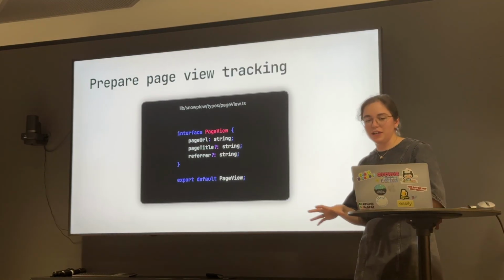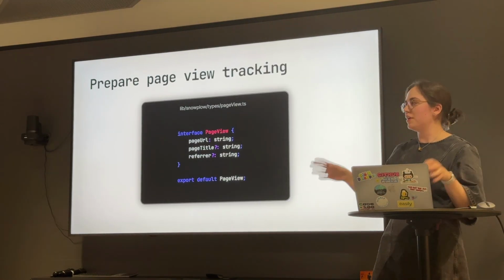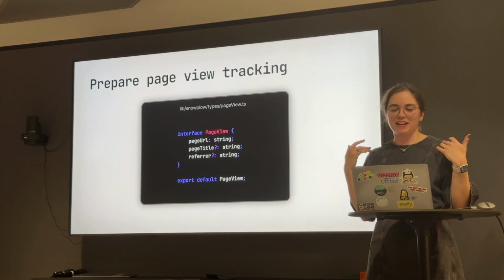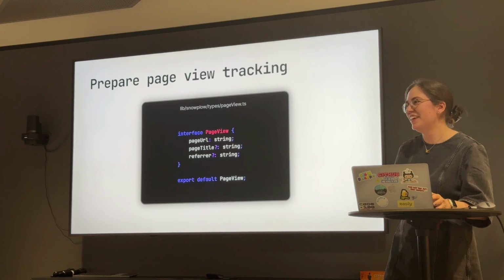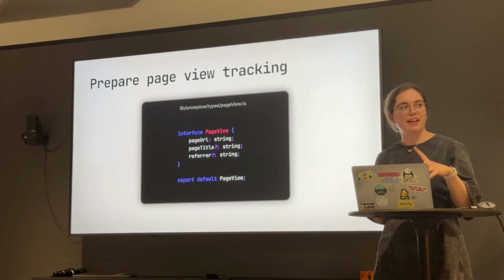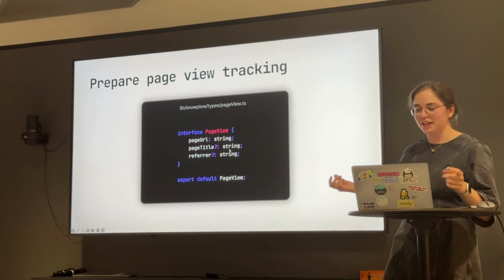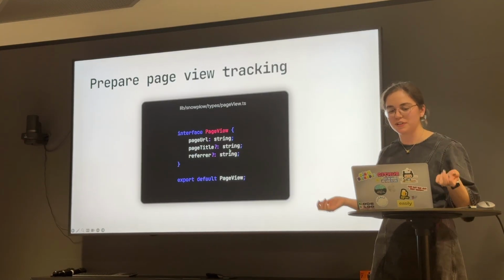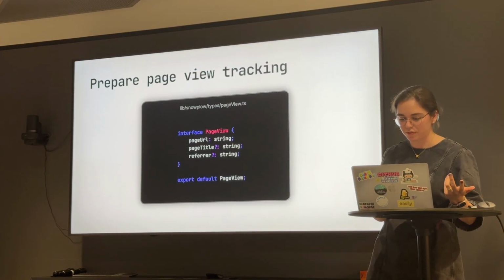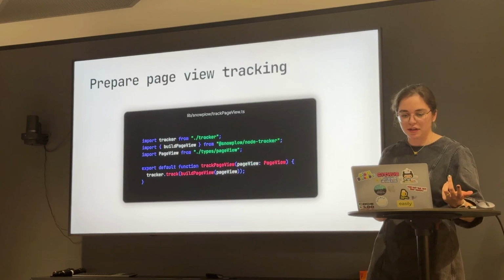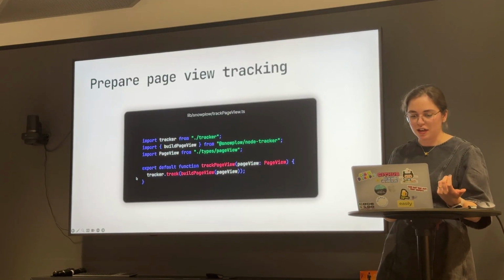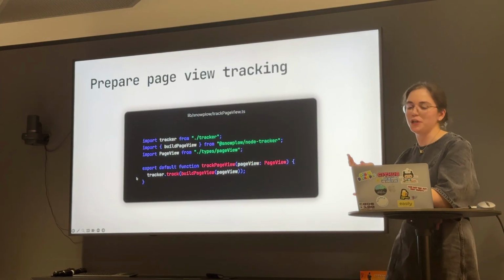Now, this library, the tracker, does not require you to use TypeScript, obviously. And in the beginning, I didn't, and then I went through a lot of pain because of that. So I would highly recommend setting types for your events. And I will talk about why later. The page view tracking just takes super basic properties: page URL, page title, and referrer. More or less that's all you need for a page view. And once you set up the type, you can set up a track page view function, essentially, that will call the tracker with your page view event.